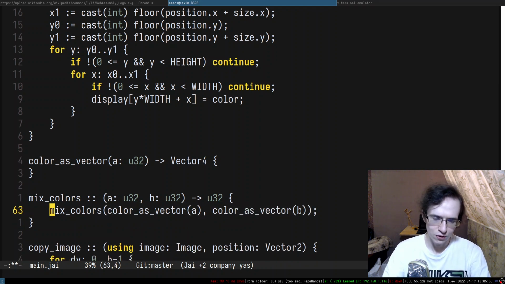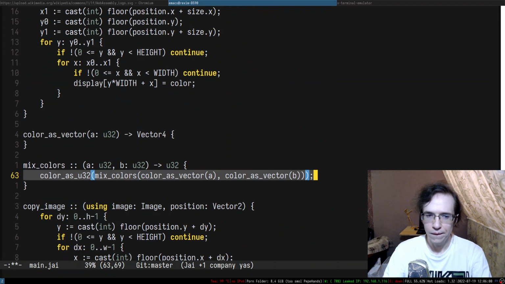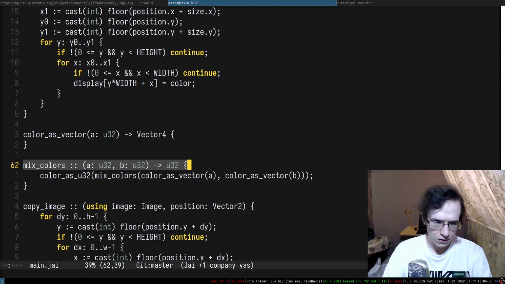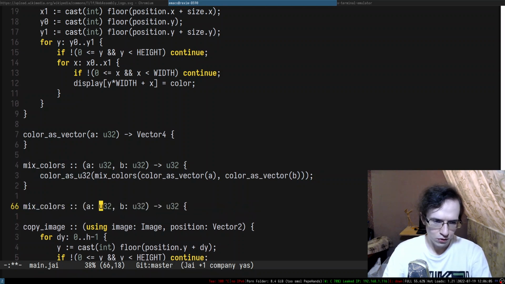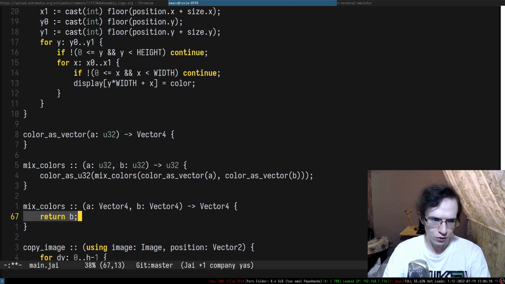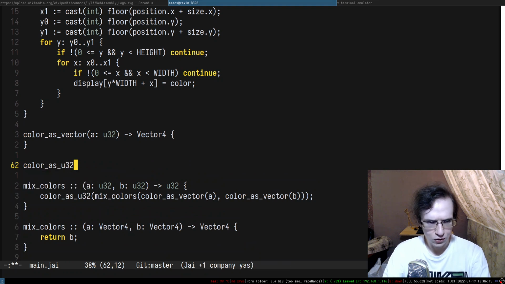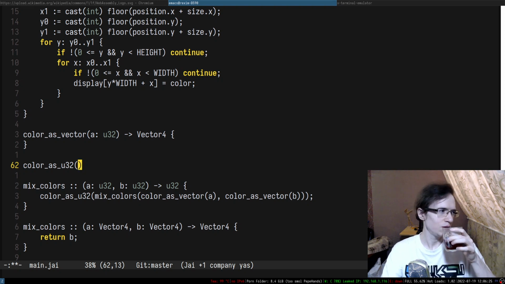So we can mix the colors and then we can do something like color as U32. And we can essentially overload this thing. So this is going to be vector 4, vector 4, and this returns vector 4. Now we can just return B. And we'll need to have color as U32. So maybe it will be kind of slow, right? Maybe it can be kind of slow.